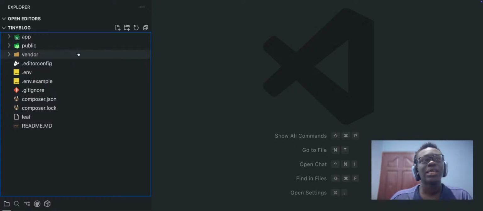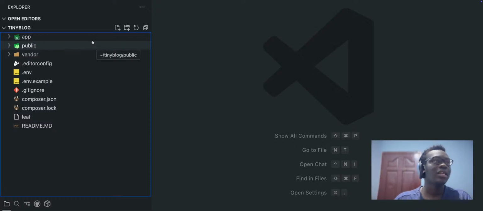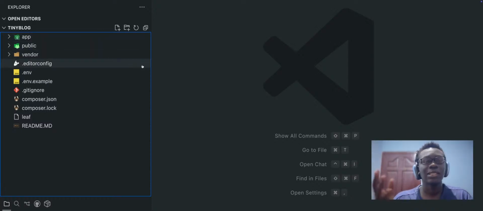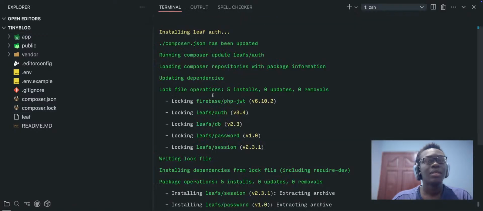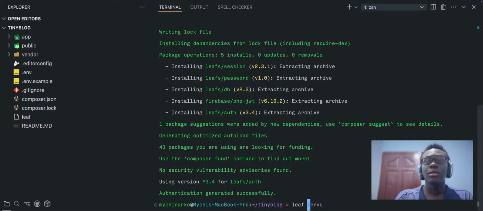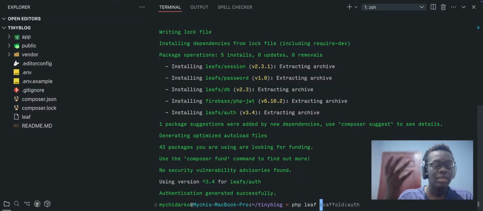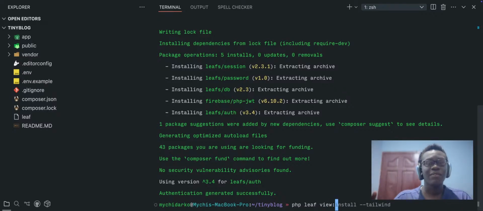It could even be a full stack application, but then you wouldn't want to use Tailwind or anything like that. So basically, we just leave that for you to set up. So if I want to add Tailwind, which in this case I actually want to do, I can run PHP leaf and I'll say view install. This command is actually also available in version 3 of Leaf.